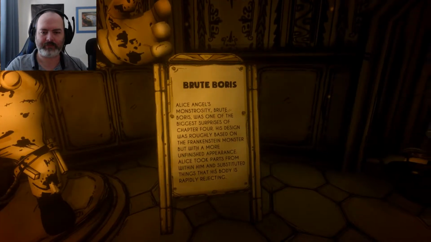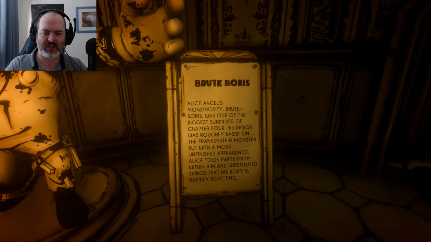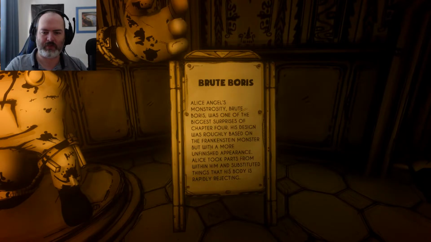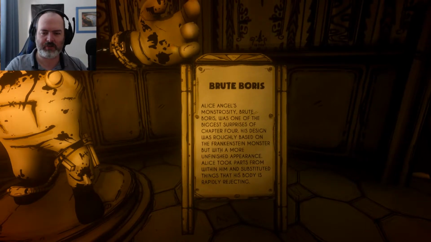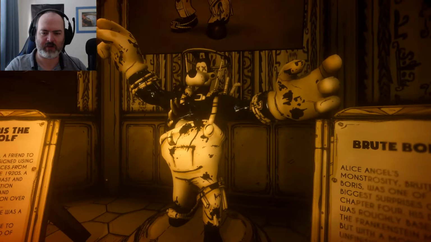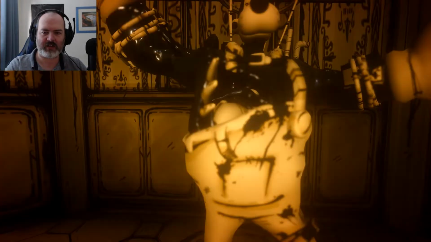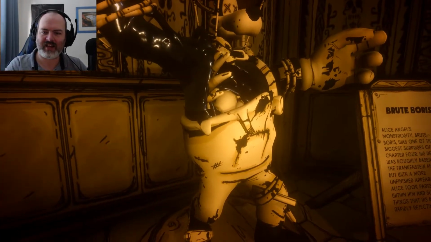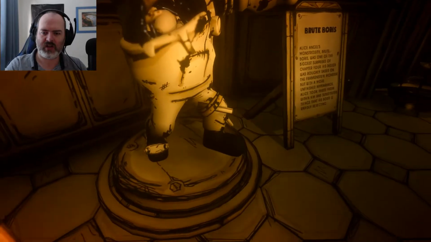Brute Boris. Aye, there we go. Alice Angel's monstrosity. Brute Boris was one of the biggest surprises of Chapter 4. His design was roughly based on the Frankenstein monster, but with a more unfinished appearance. Alice took parts from within him and substituted things that his body is rapidly rejecting. And as you can see there, you can see different parts of everything. Is that another head in there? Looks like skulls. That's weird.